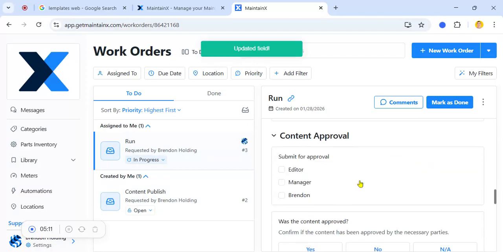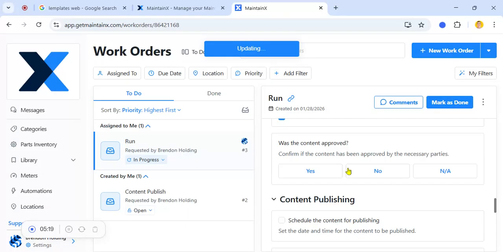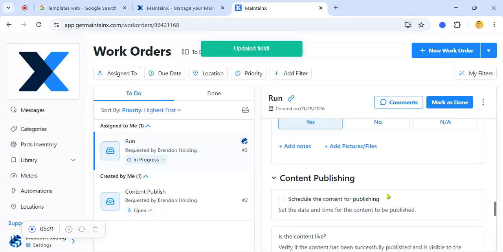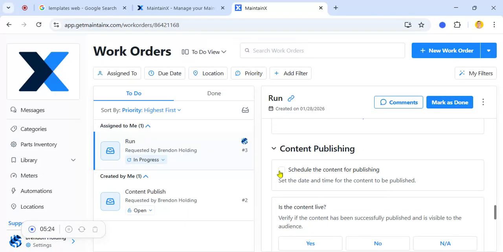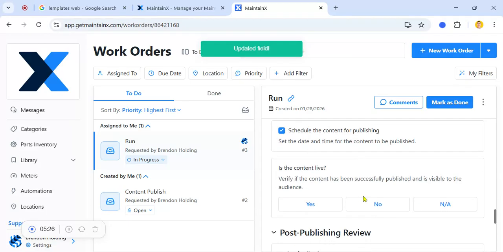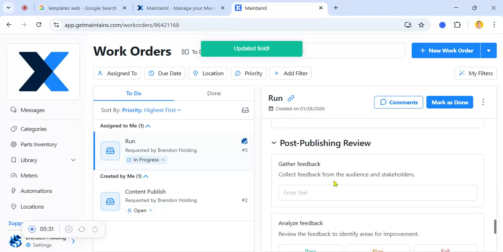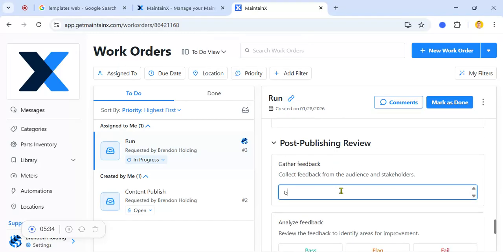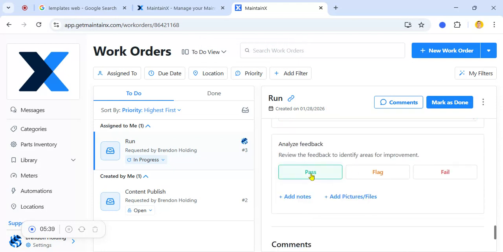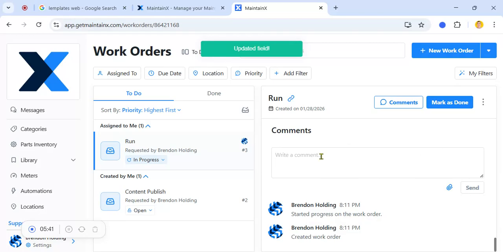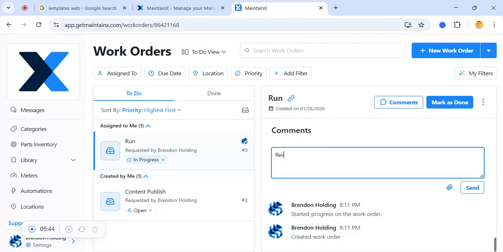And pass. Content approval. Let's check all the boxes. Was the content approved? Yes. I'll schedule the content for publishing. Is the content live? Yes. And gather feedback. Analyze feedback. Any other comments? Review next week.